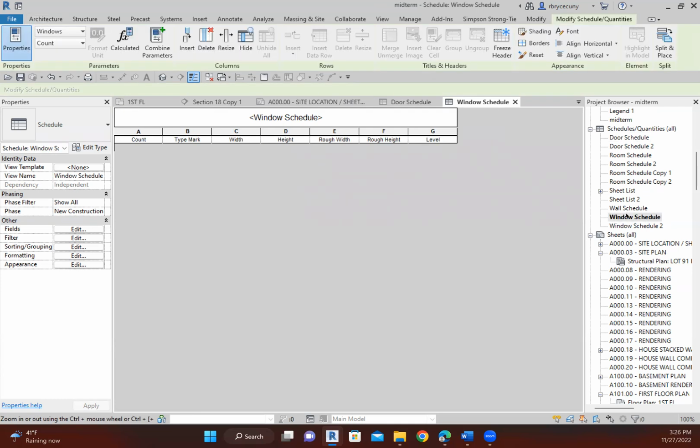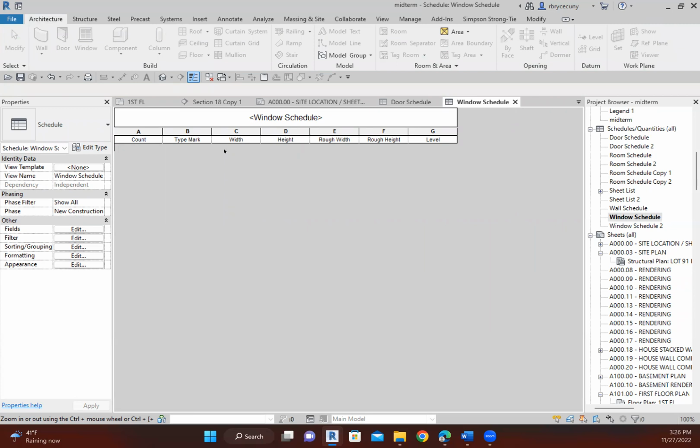And a window schedule. So you want a window schedule. All that window schedule needs to have, again, is a type mark and the width and the height. We don't have to worry about rough openings or which level it's on or how many there are and create that and put it on a sheet. So as you add doors and windows to your project, to your final exam, these schedules will populate themselves.